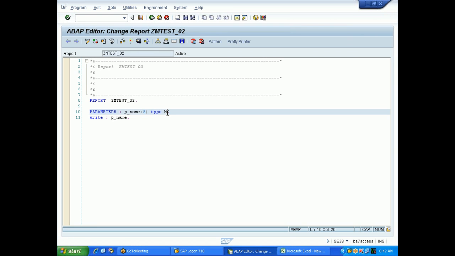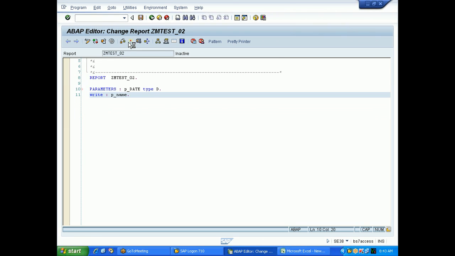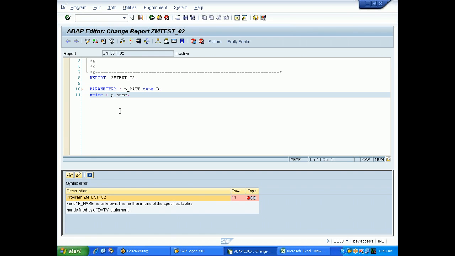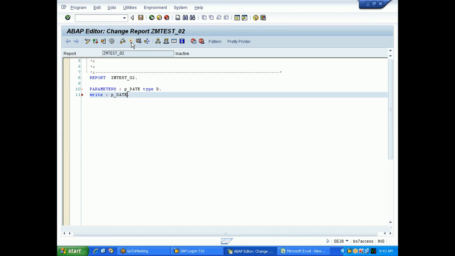The next data type is D. D stands for date. So what I told, I can give here anything. Instead of p underscore name, I'll give here p underscore date. Don't give length specification for the date. Save it, check it. Here also I will give date. Check it. Activate.